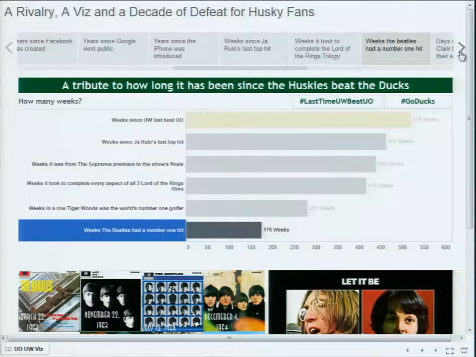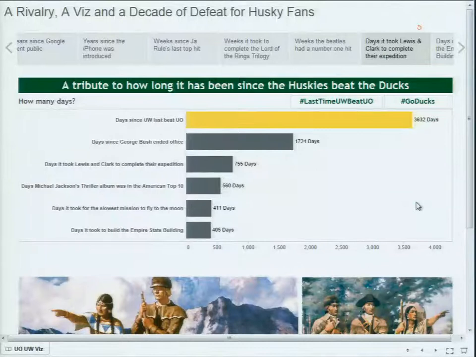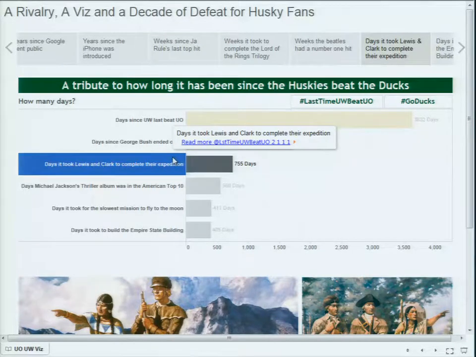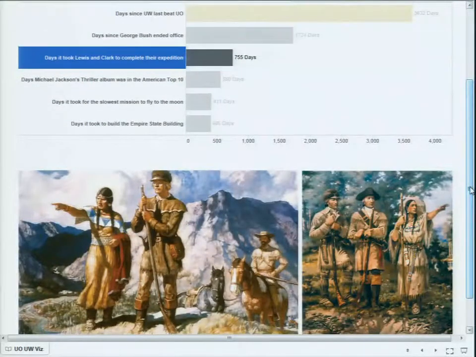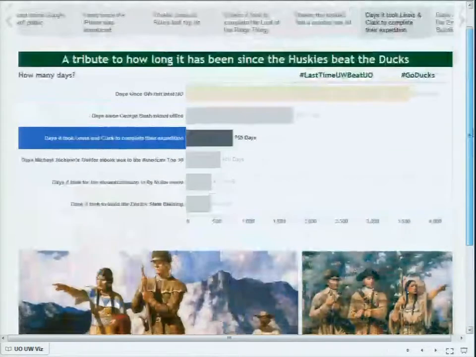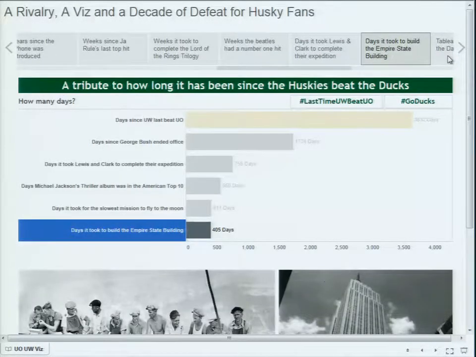So not just weeks and not just years, but if you look at days too, just to put that into context, it was a little more than 3,600 days that the streak was alive. And you compare that to the days it took Lewis and Clark to complete their expedition. So this isn't just get to the West Coast, but come all the way back. That could have been done several times over in the same amount of time that the Huskies are taking to finally end this win streak. And if you compare it to the days it took to build the Empire State Building, we could have built quite a few of those, because that was only 405 days.